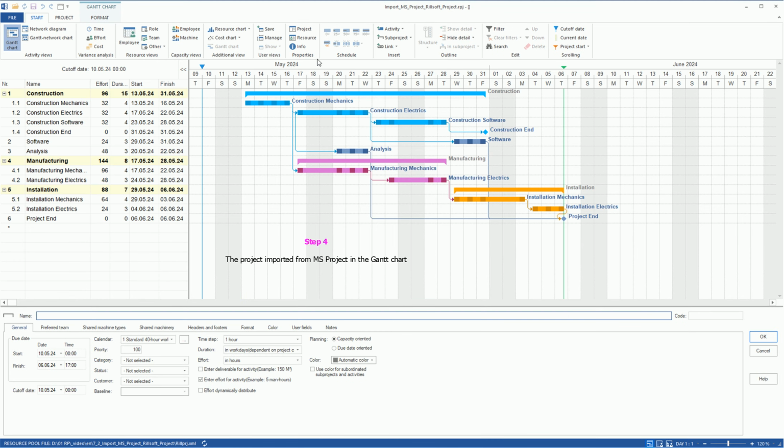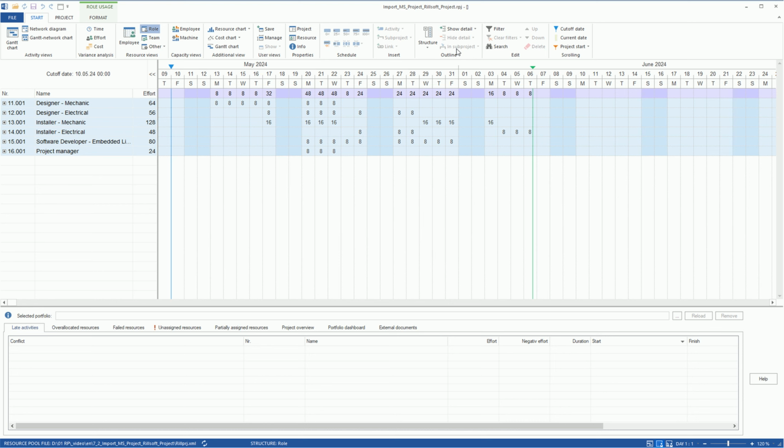Step 4. In the Gantt chart, the project imported from MS Project, including its project structure and links, can be seen. The imported resources can best be traced in the resource view, Roles.